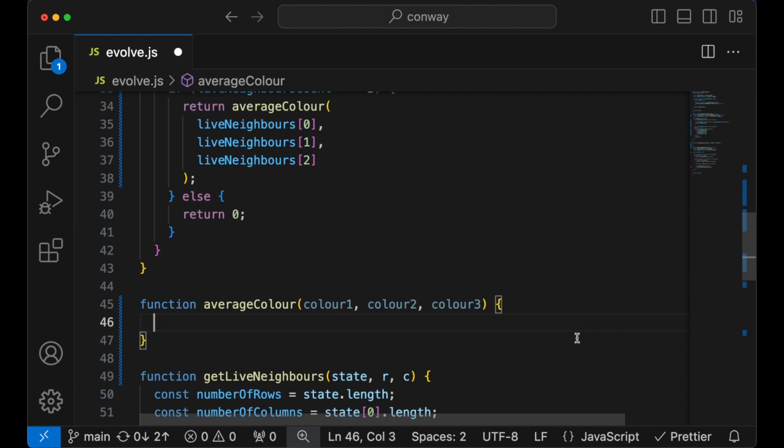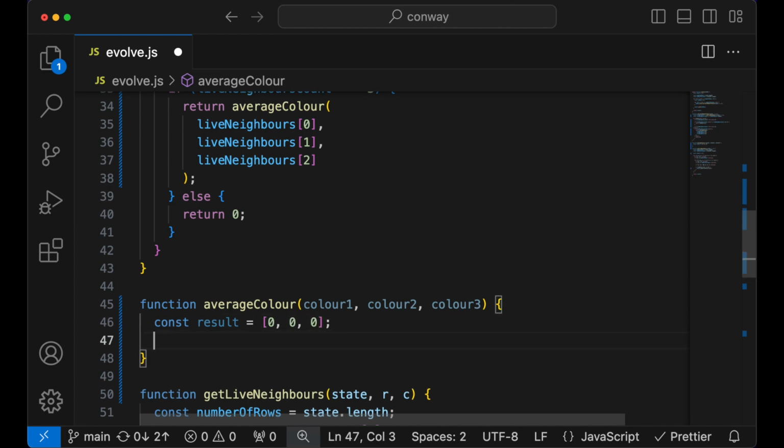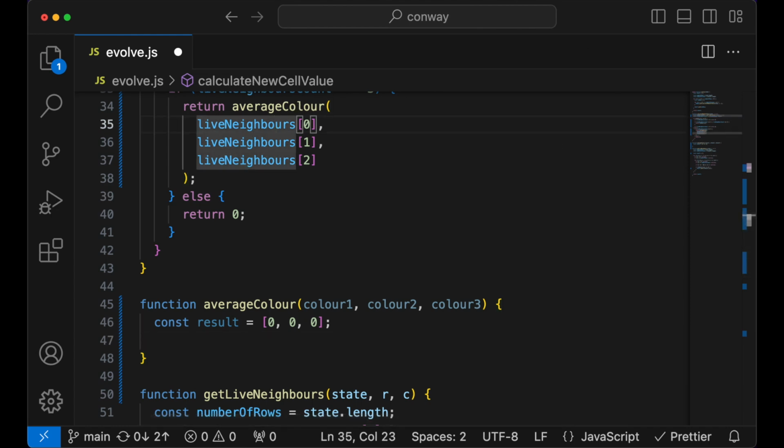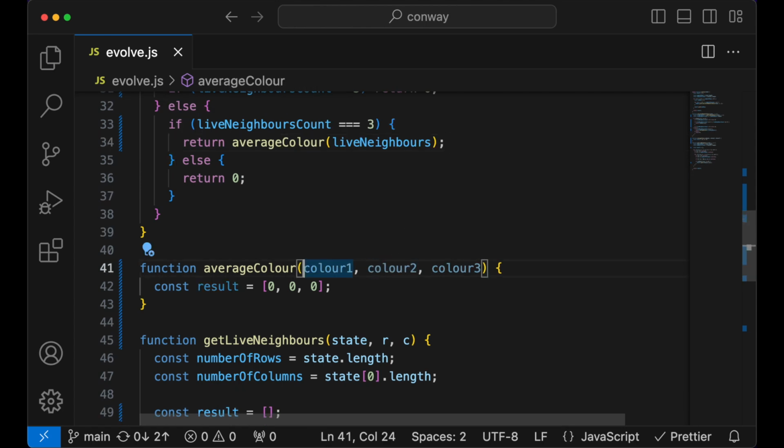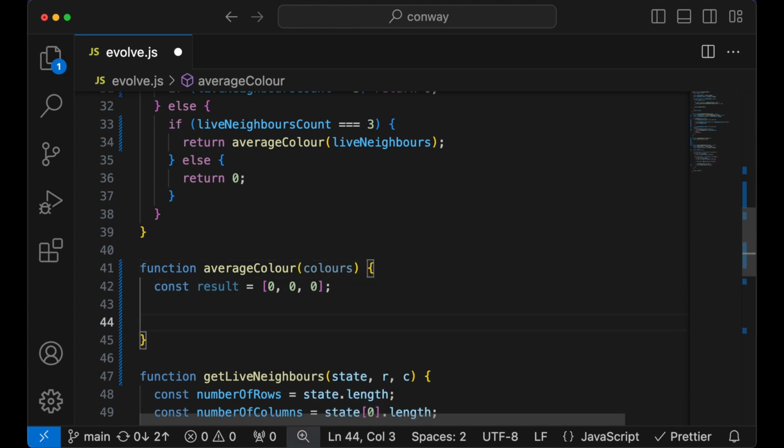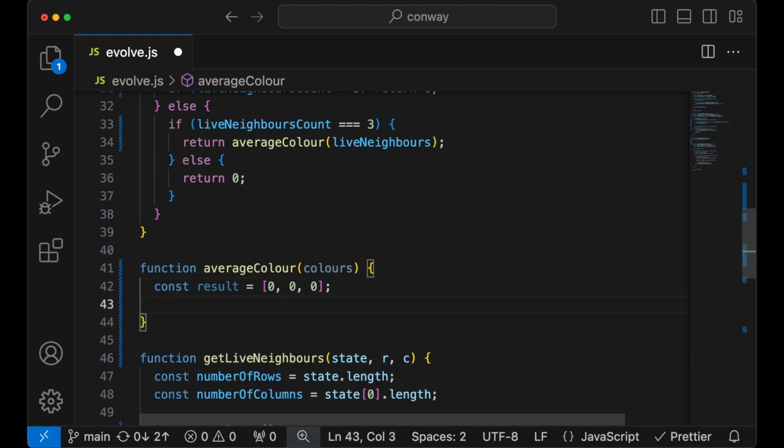And then this should be pretty simple. Result will be an array. I'm gonna start it off as 0, 0, 0. So maybe, yeah, maybe this will get too wordy. Let's go back to the previous way and let's do colors. We can do for let, or we can sum all the colors with a reduce.